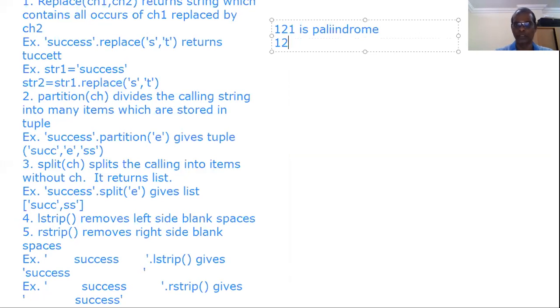Palindrome. This is not palindrome. While studying control structures under loop, we studied about this concept: either one number is palindrome or not. We wrote one program also. But now we are having one string.